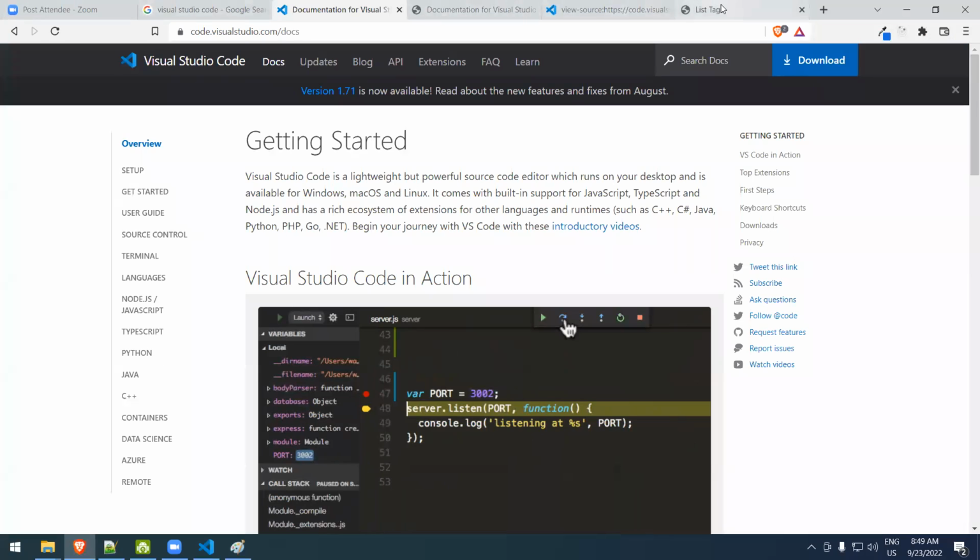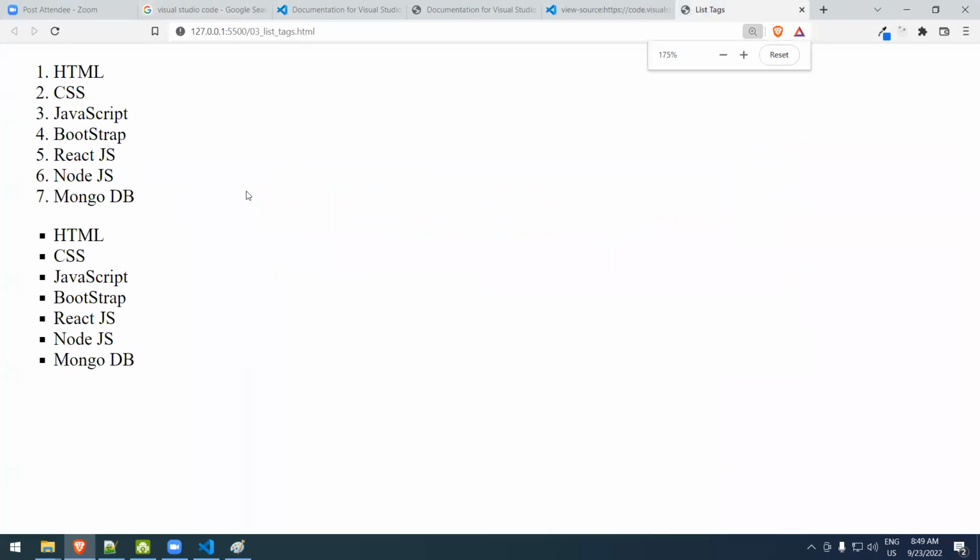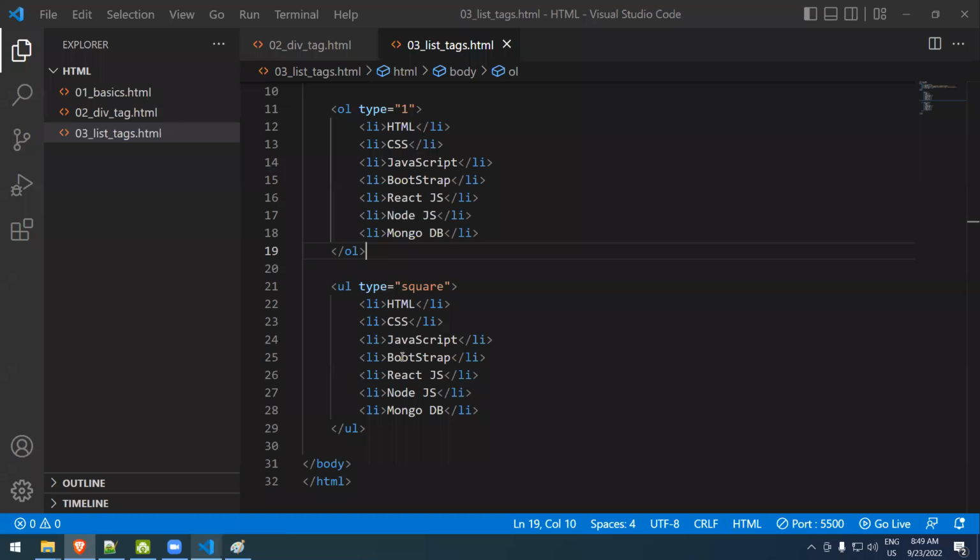You want to apply some styles for the list tag? Yes, you can do that. We apply small styles. Go for ordered list and unordered list.